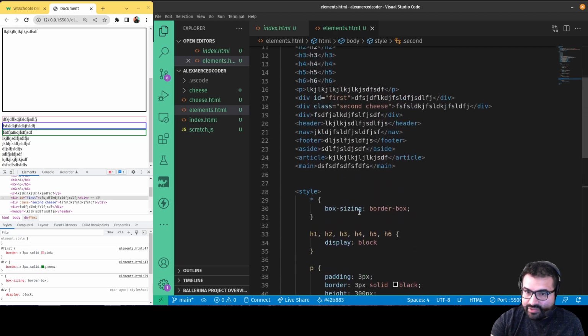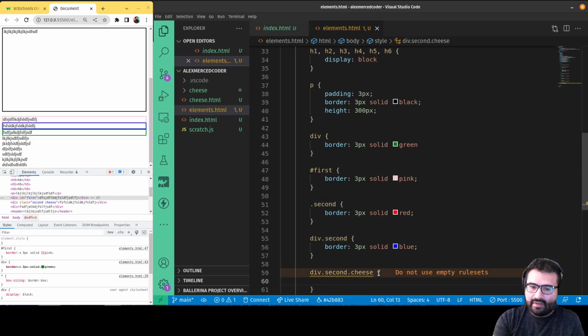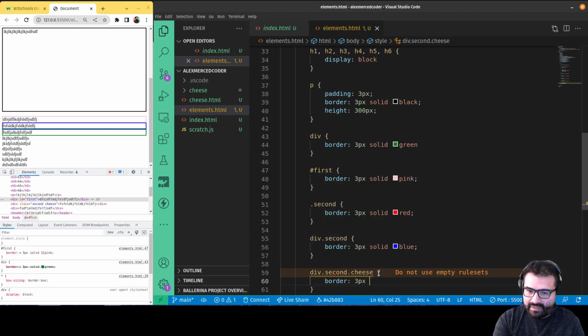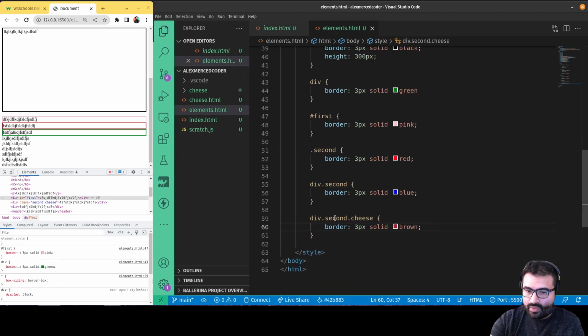But again, that element has 2 classes, so I could target both classes. I could do something like div.second.cheese, which means a div that has the class of second and the class of cheese. If I say border 3 pixels solid brown, now it's going to be brown because this should have 21 points. See, 2 classes, one element, because the div is 1 element and then the 2 classes.